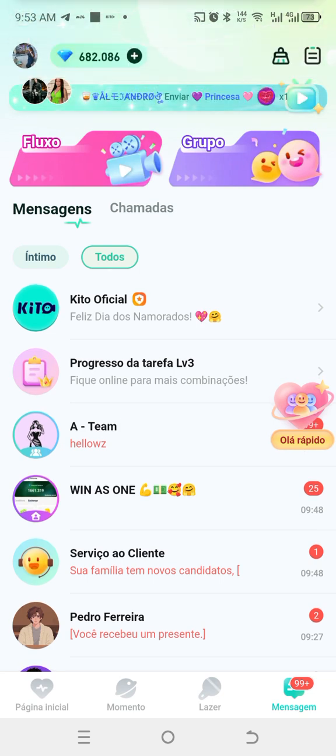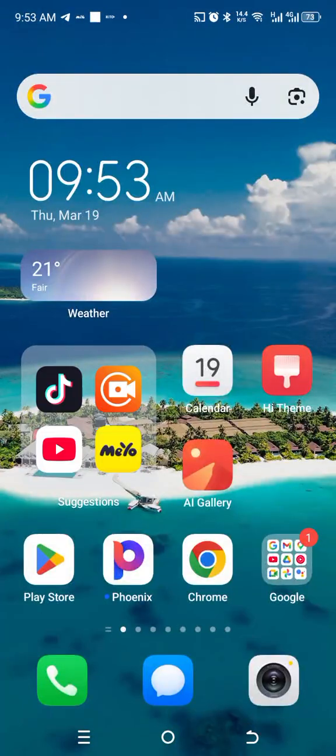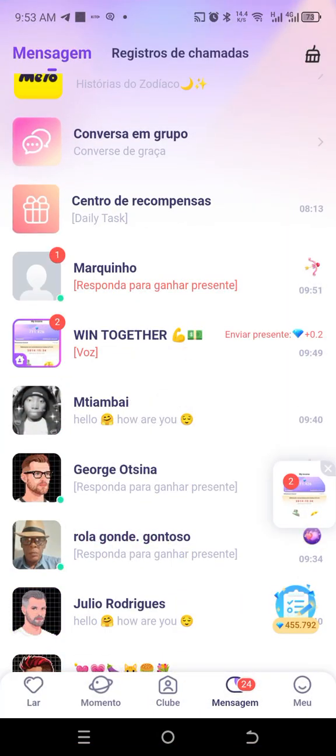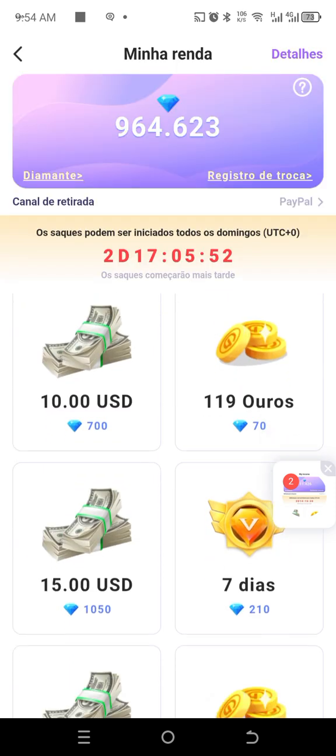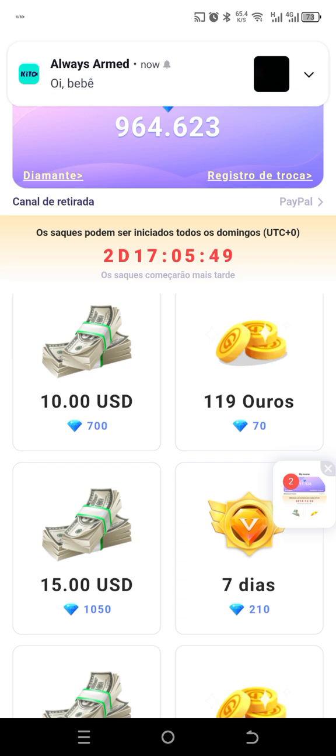This is how much I have. 682. For Mayo, I'm sure I will withdraw on Sunday. Okay? Let me show you how much I have on Mayo. If I will be able to, God willing, on Mayo, I can withdraw $15. If I can get to 1050, you see, I have a balance of 964 diamonds.